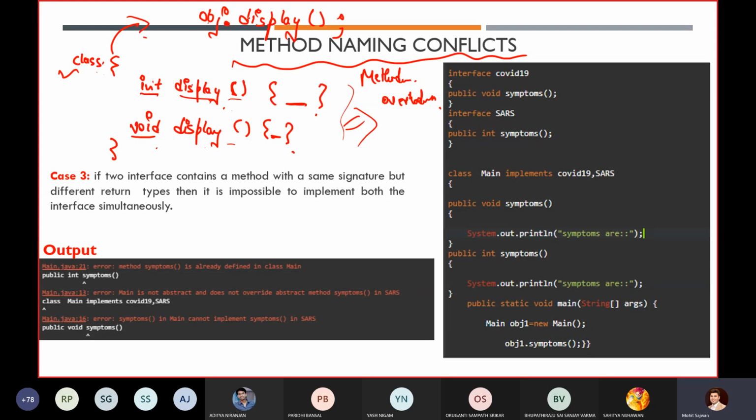Suppose you are creating an object and calling obj.display. Then which method will our compiler call, this method or this method? Because the name is the same and the signature is the same, but here you can see that our return types are different. So our compiler will be confused about which method you want to call. That is the main reason why, in the Java programming language, this is not method overloading.